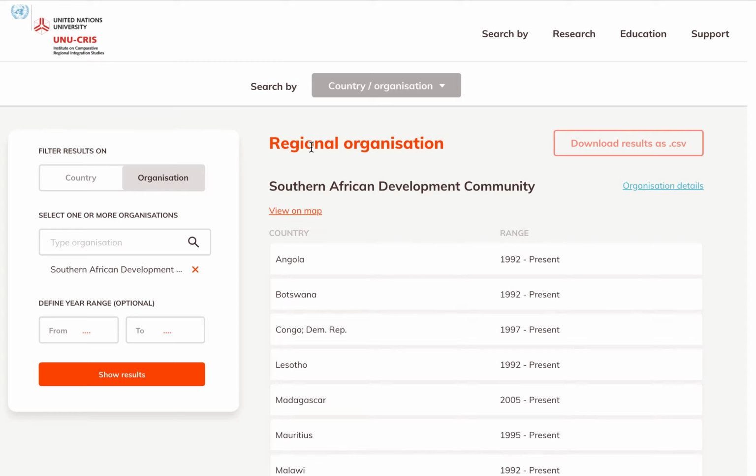As was the case with the search by country feature, you can see two links appear for each organization that is presented on the website. You can look at the organization and its change in membership over time on a map of the world, or you can click on the organization details page. Let's start with the latter.